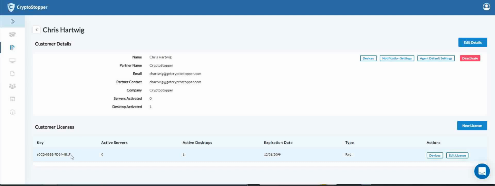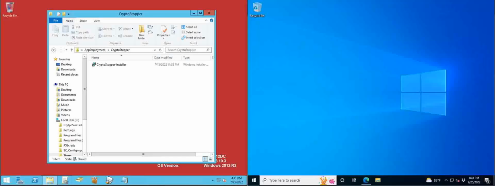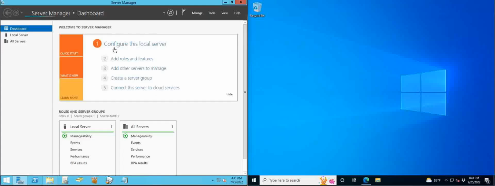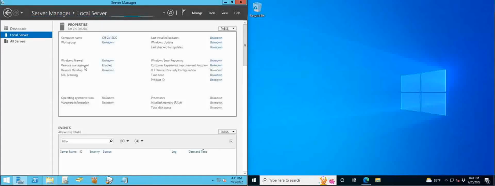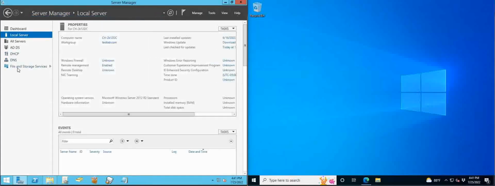Let's get started. I'm going to log into the portal and click on my customer that I just created. I'm going to grab that license key for the customer. Once I have my license key and I've downloaded CryptoStopper from the web from getcryptostopper.com/install, I can start my installation.